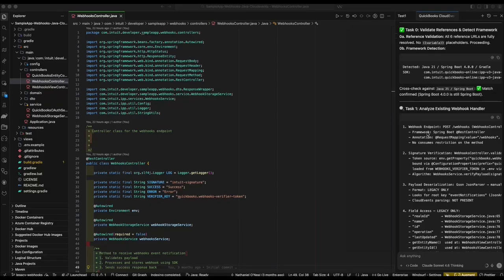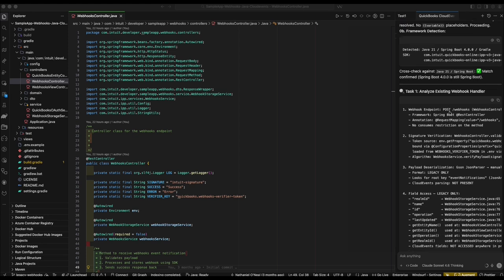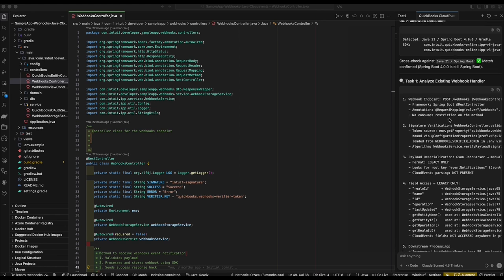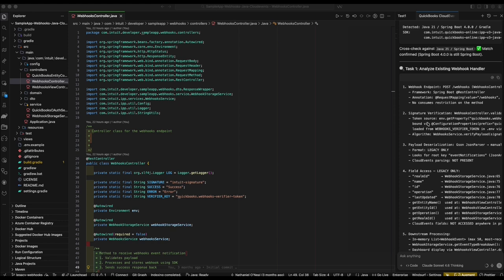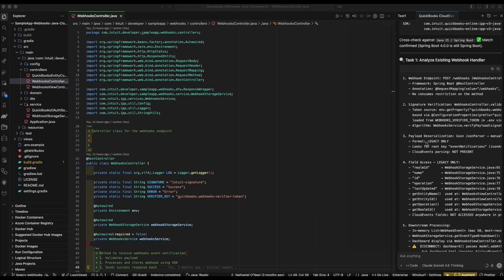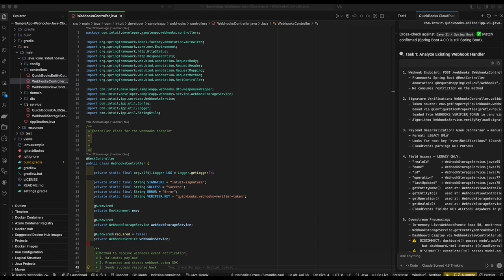So the prompt has finished task 0, in which we can see here it detected Java 21, Spring Boot, and our Gradle file. It also matched up the SDK and made sure it was on the latest available webhooks handler with our CloudEvents. I've gone ahead and already run task 1, which is going to be the webhook handler itself, and it found the webhook endpoint, which we can see there. It also found the signature verification. And then our payload deserialization, it detected that that's legacy only.